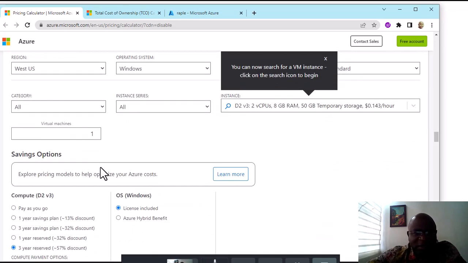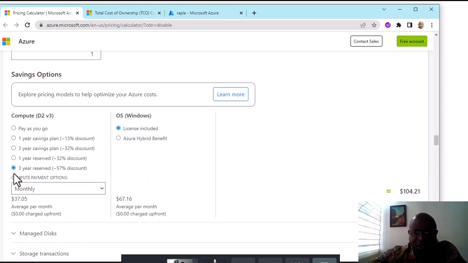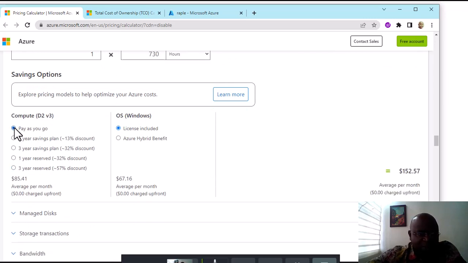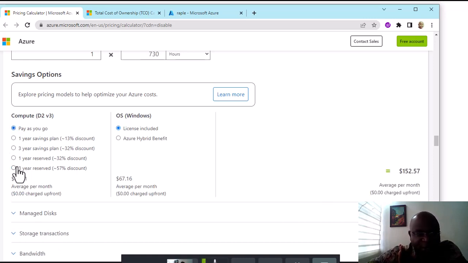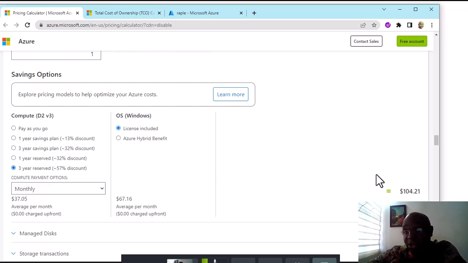Okay, for the virtual machine, this one was pay as you go. You see 152. If I choose 3 years, hold on, this is pay as you go, it's 152. If I choose a reserved instance for 3 years, it changed from 152 to 104. Then with the OS license included, it's 67. Assuming I choose hybrid benefit, this returns to 0, and from 100 and something it drops significantly to 37. So how cool is that?